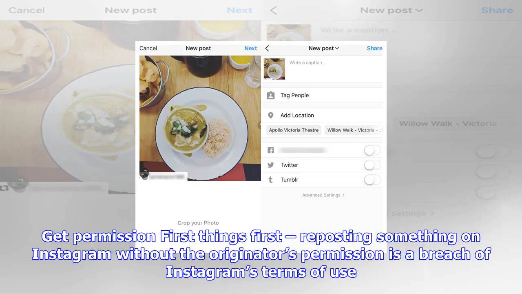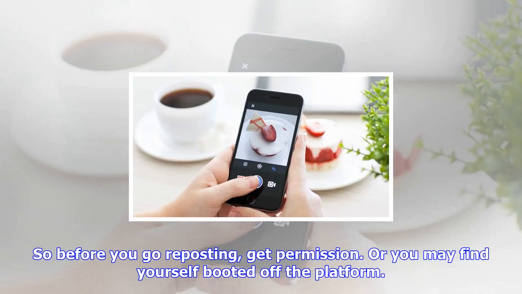3. Open Instagram. Open the Instagram app. If you don't have it yet, you can download it for free from the App Store and Google Play. Once you've downloaded it, you'll need to log in. If it's your first time using it, you'll need to create an account.